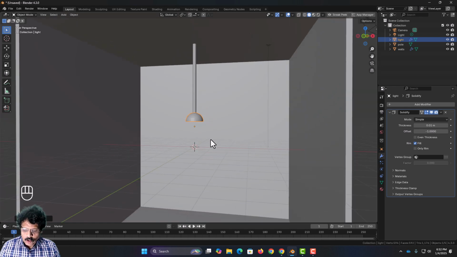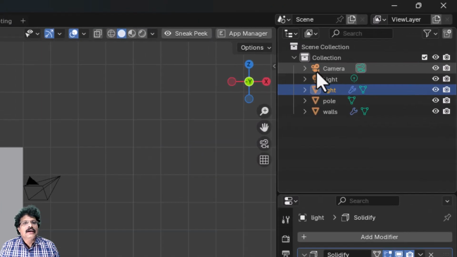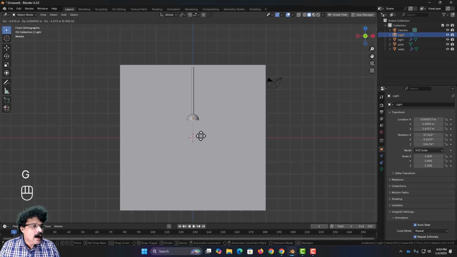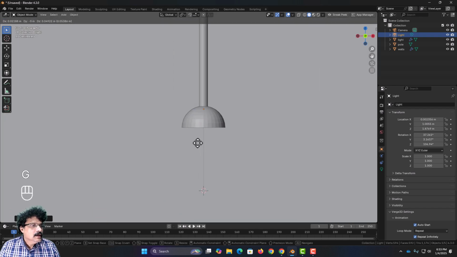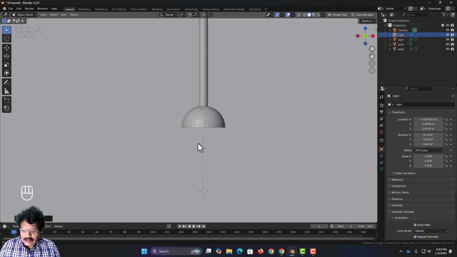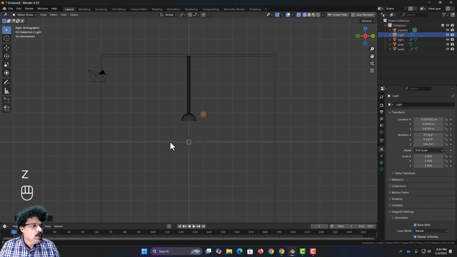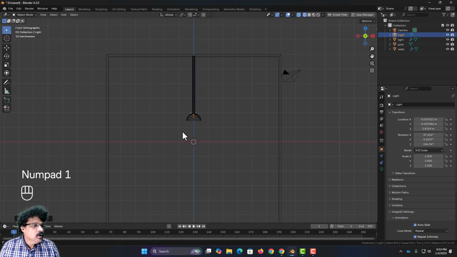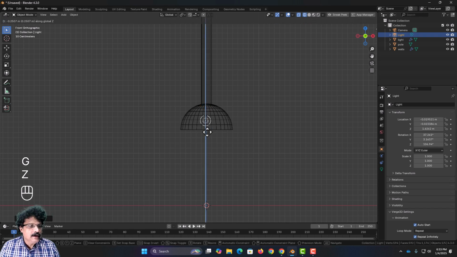Now what I will do is I will press numpad 1 and I will come here and select this light, which is a point light. Press G, drag it and place it inside this, see here. I will move it here. I will also press 3 and come into the side view, press Z and come into wireframe mode, and I will press GY and move it to the left like this. And in the front view also I will see that this lamp is here. I will press GZ and put it at the center here.